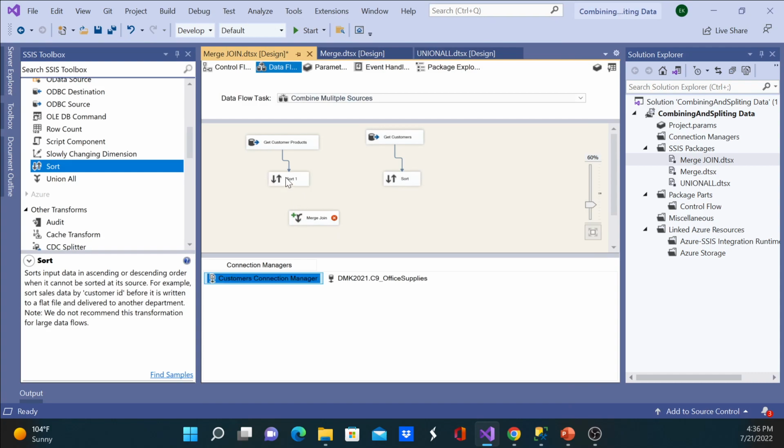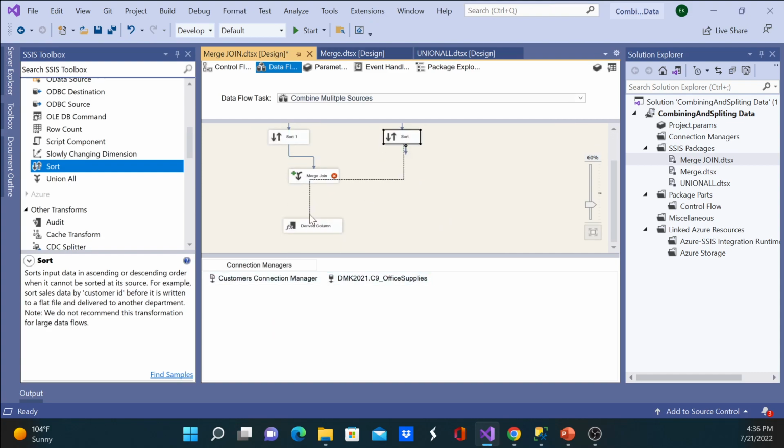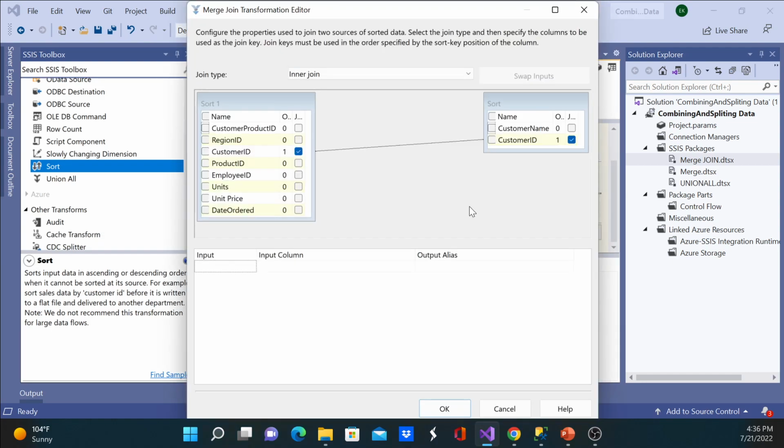I'll go ahead and merge these two tables, or I can say merge join, and this should be left. Click OK, and this should be my right. As you can see here, it has already done a matching for me, and you can see this is inner join. By default I'm going to leave it as is, and you can read the description. It says configure the properties used to join two sources of sorted data. That's why we have to sort.